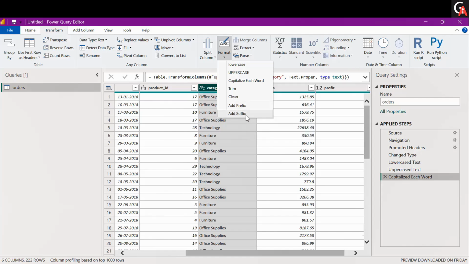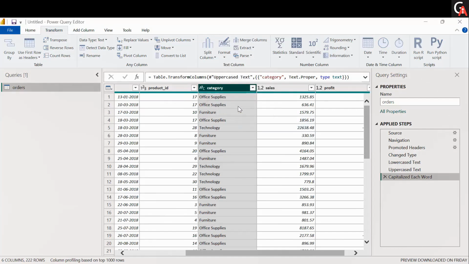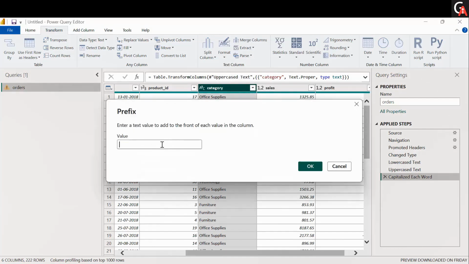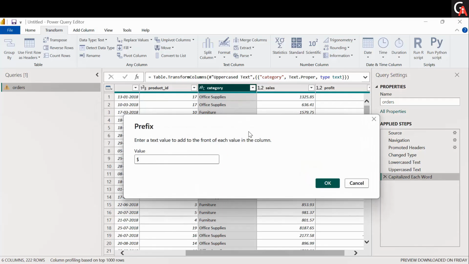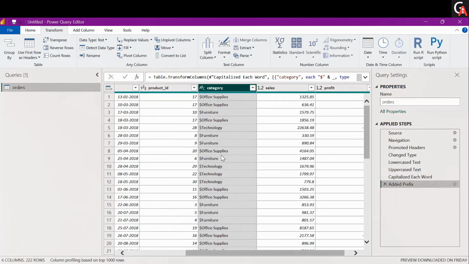And if you click on the suffix option, then the suffix will be added at the end of your text. So let's try clicking on the add prefix option. You can mention which text you want to add as a prefix. Let's say I add the dollar, so I will click on OK. You are able to see the prefix of dollar got added before the text that was already present.